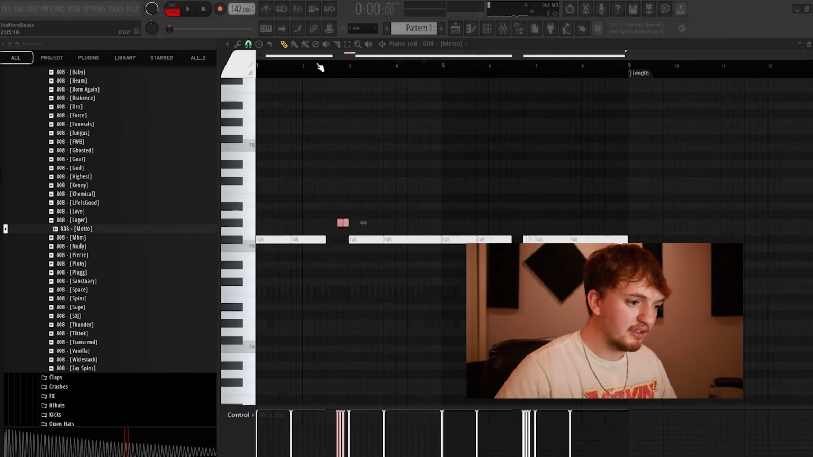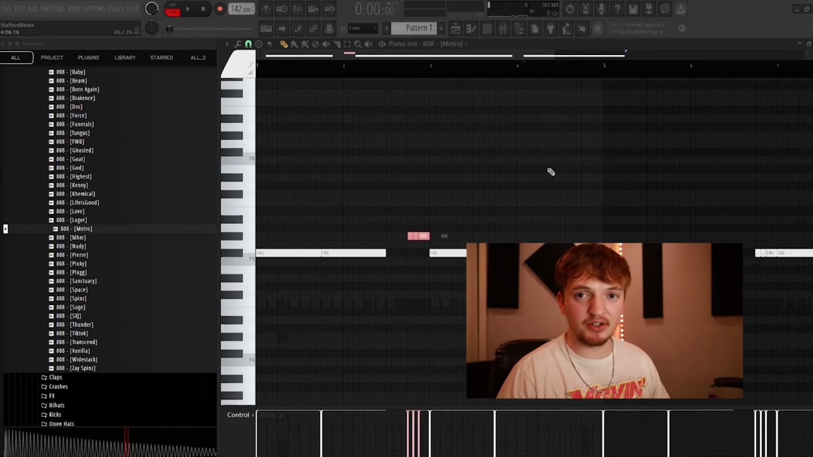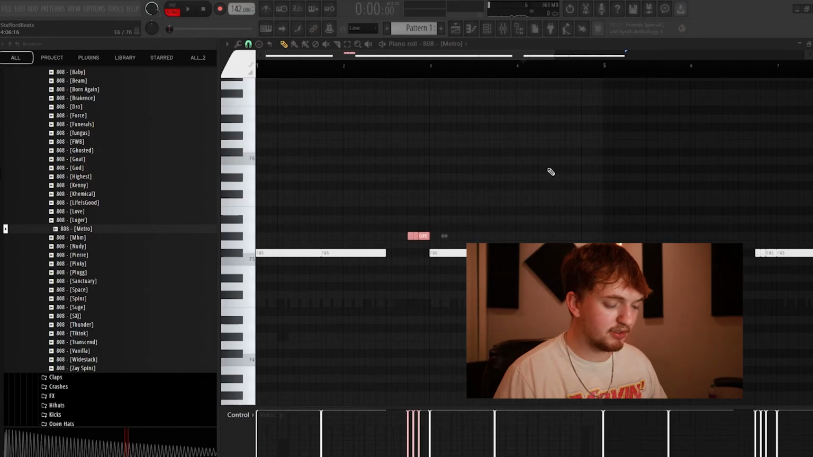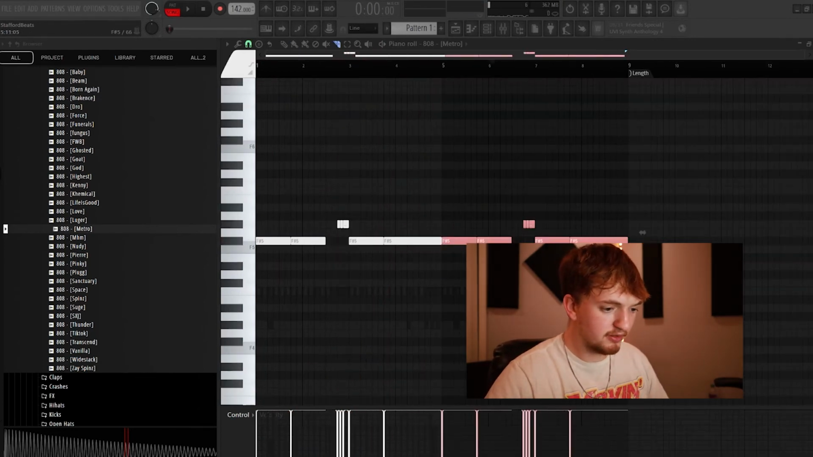So right here, this technically isn't in the root note, but I'm just gonna mess around with it to see what sounds good, because I don't want it to just be playing one note the entire time. Copy that over here.